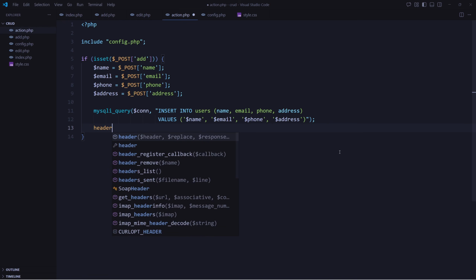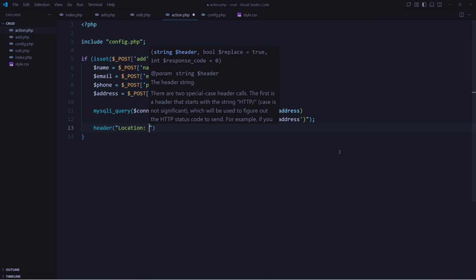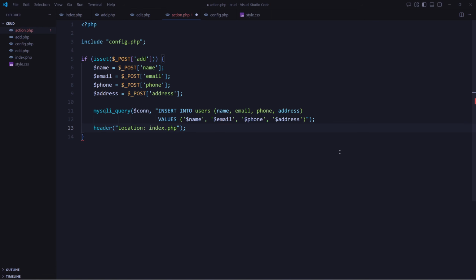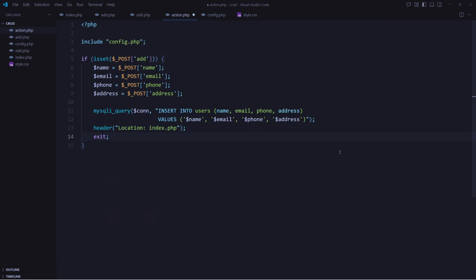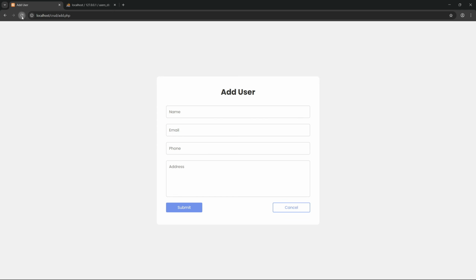After insert, we redirect to index.php using the location header. And lastly, exit to stop the script. This is important after redirect. Okay, now let's try it.